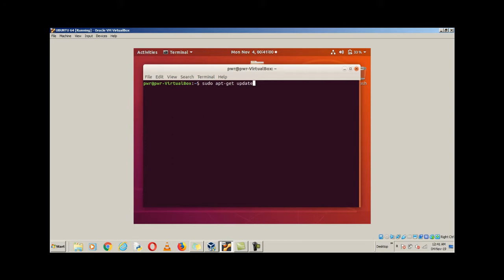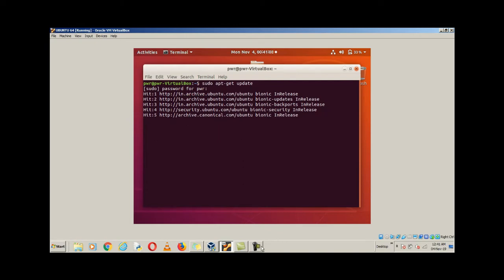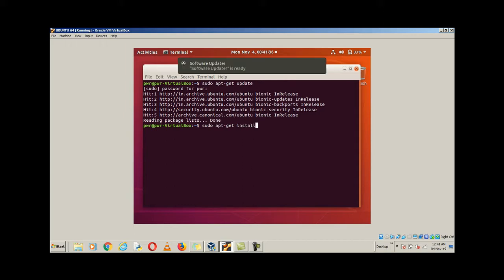So you can see here, right now it's updating. So the next action is, we need to not update, we need to install the OpenSSH server. So sudo apt-get install openssh-server, see the command, because it's very important for us. If you don't have the OpenSSH server, you can't make the connection.